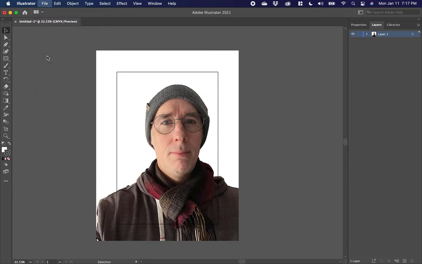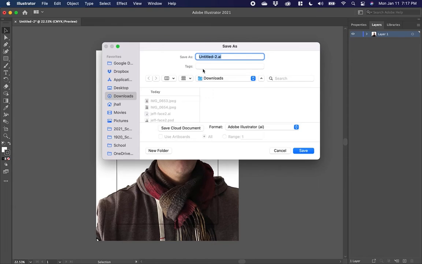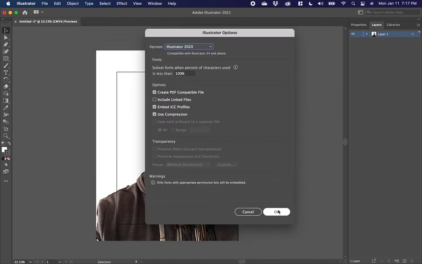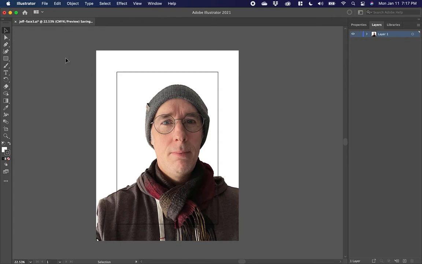I'll go to File, Save. We want to save this out. I'll call it Face 3. I'll save it to downloads. I like to save to downloads because I purge my downloads pretty regularly, but you can save it wherever you like so long as you pay attention to it. We can see that it's saved up here because it's got a new name on that tab.